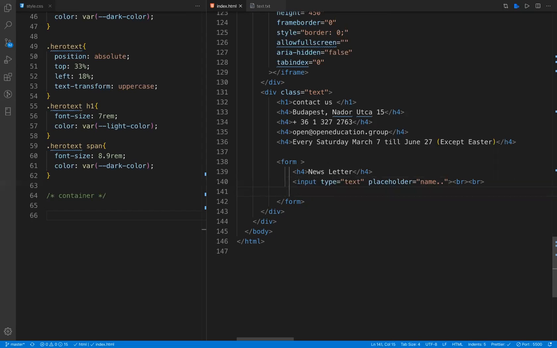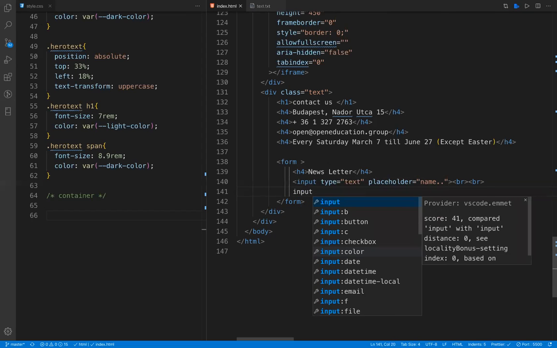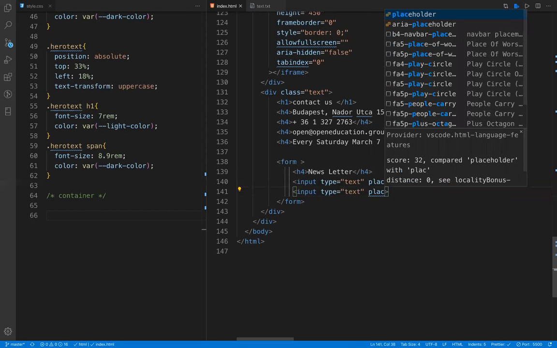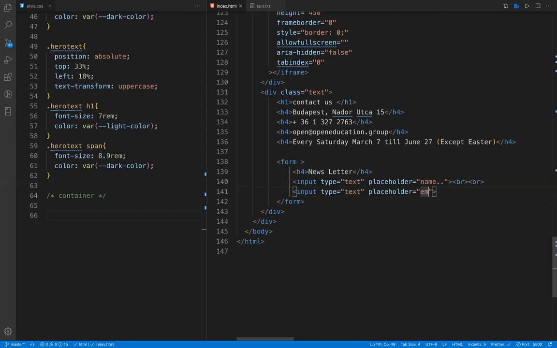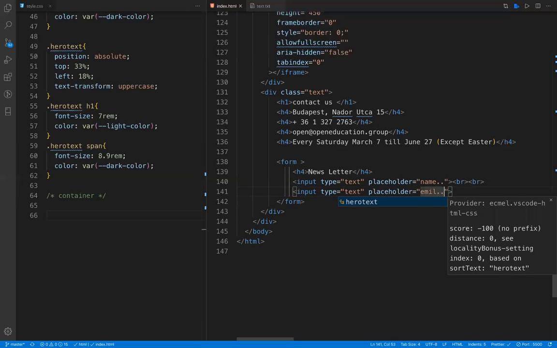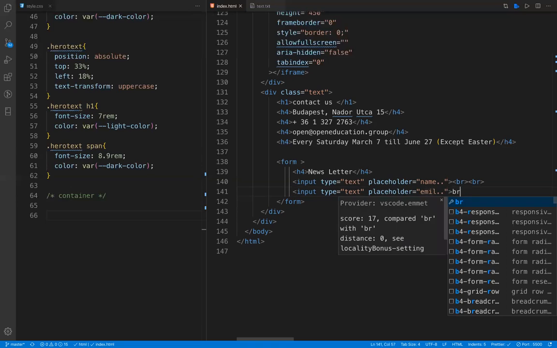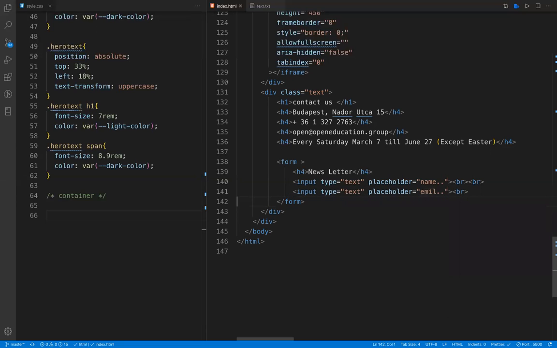Then I go for the next input, and again I use a placeholder, and for this one I put email, and 2 is enough. Then I'm going to use one break for this part too. Now, oh my gosh, I still have to use the button. Okay, so then we have one button.